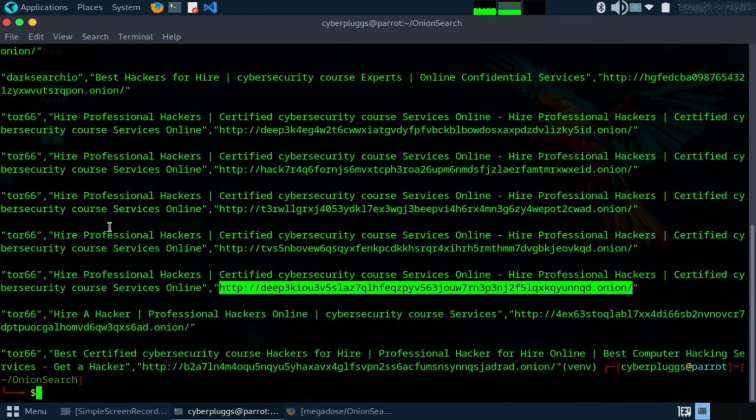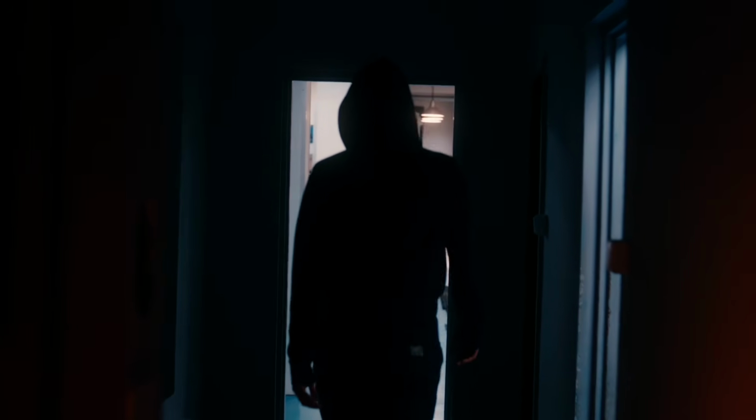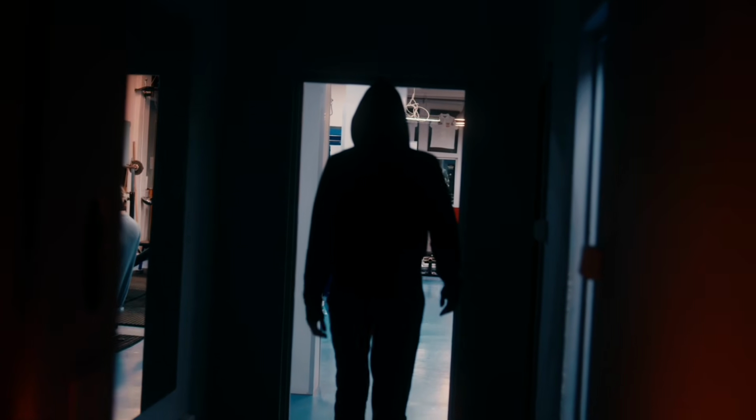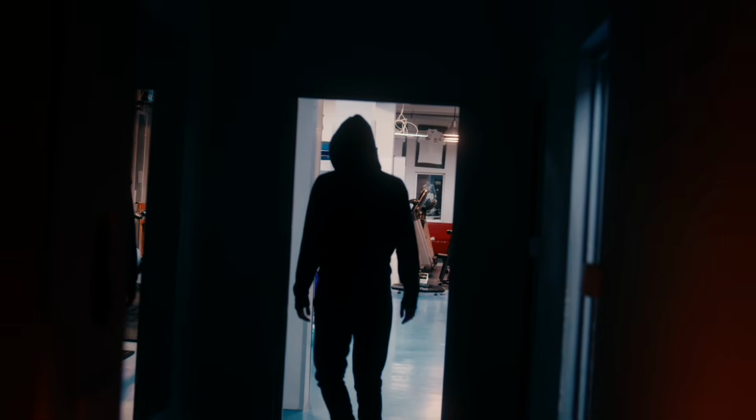It can be useful for threat intelligence, cybersecurity investigations, OSINT research, monitoring leaked data mentions, and understanding how hidden services work in a controlled and ethical environment.